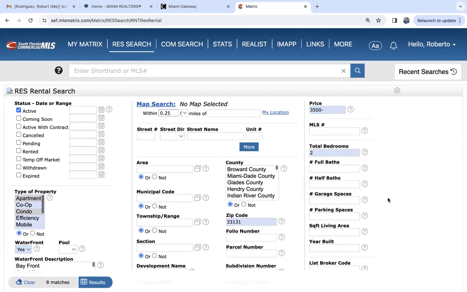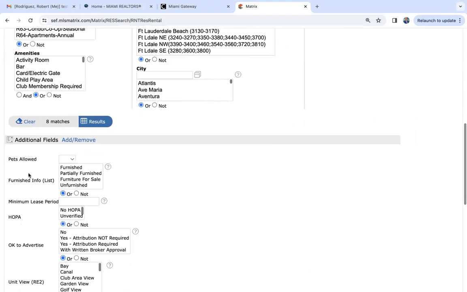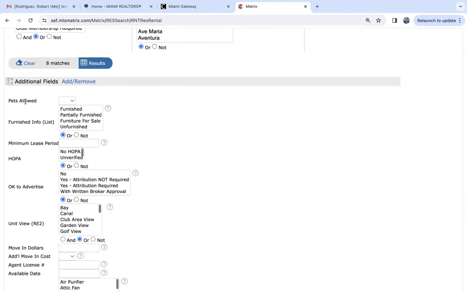All right, I have 8 matches of 2-bedroom condos in 33131 under $3,500. Remember the additional fields, guys. A lot of people have pets. So one very important additional field you want to add is pets allowed, yes. And now that becomes 2 out of 8.